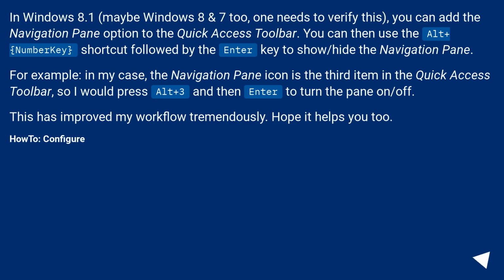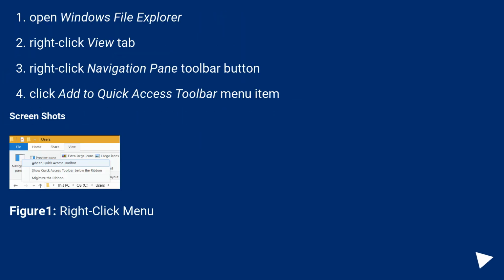How to configure. Open Windows File Explorer. Right-click View tab. Right-click Navigation Pane toolbar button. Click Add to Quick Access toolbar menu item.